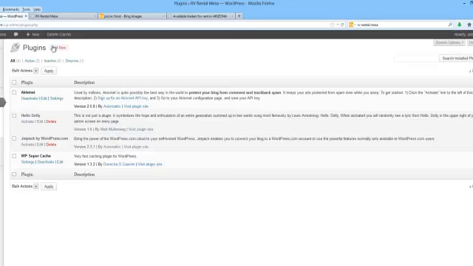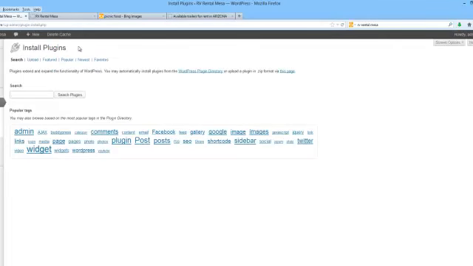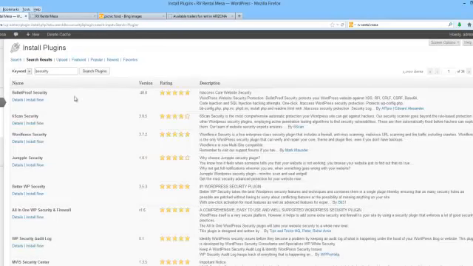So what I want to do is go to Plugins, Add New, up in the top section here. Click the Add New button. And then I'm going to search for something. All right. And I'm going to find the best one that fits what I'm looking for. Just click enter, or right click.